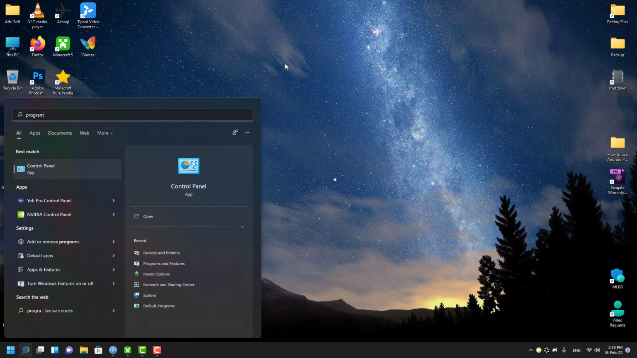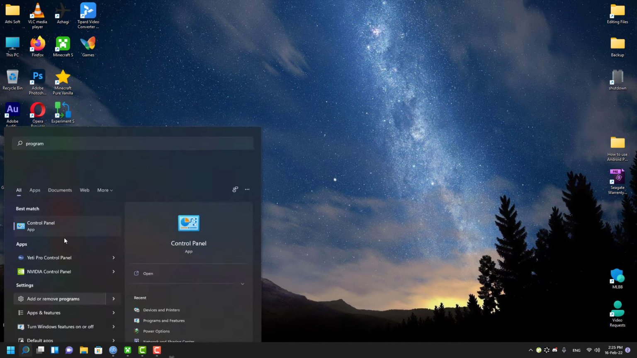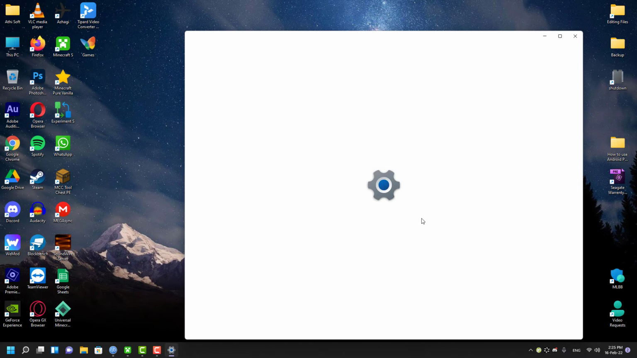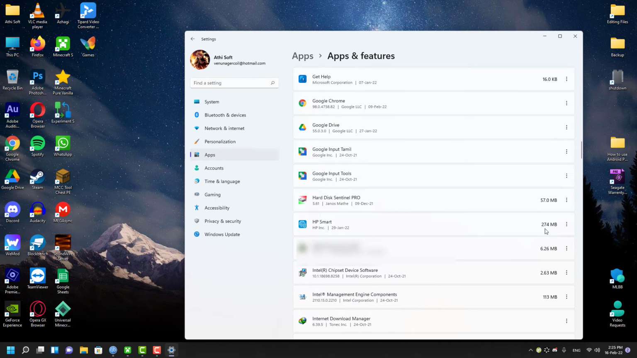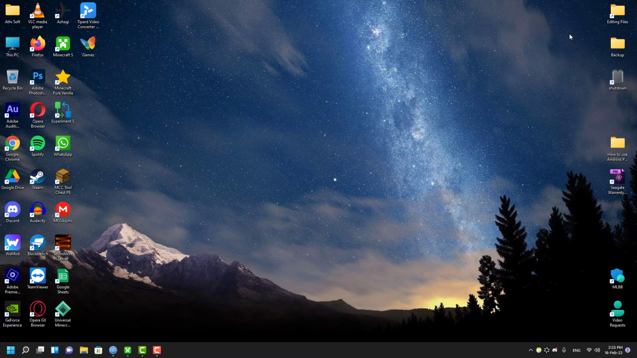Now we are going to uninstall our HP Smart app from our Windows PC. These apps and features are the new version of the program uninstaller. It's where all the programs and apps will be. You can easily uninstall any program or app from here. And once you have done that, you have to restart your computer.